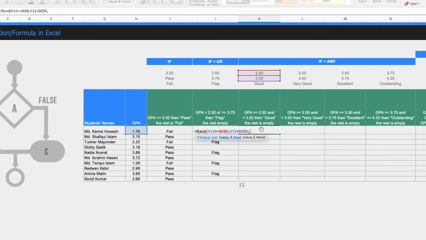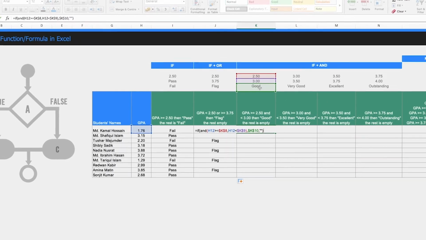If the value is true, I want it to show me good. So again, I will use this cell reference and fix it, comma, and what do you want if the condition is not true? If this value is false, what do you want? I want nothing. So I'll just write double quotation and close the first parenthesis for the IF function, hit enter.